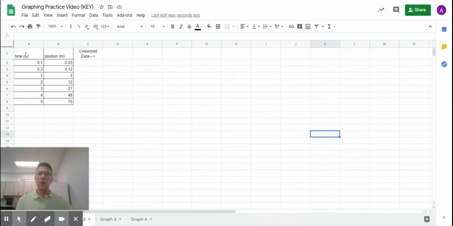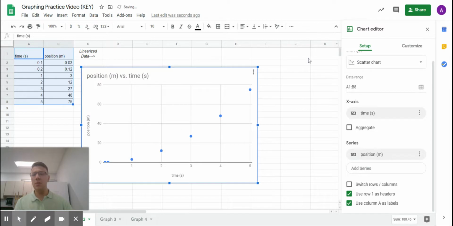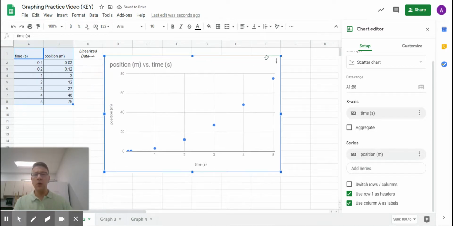So once again, time is going to end up on the x-axis, position is going to end up on the y. I'm going to go ahead and highlight all of it. We're going to hit the chart button there. Looking at this, this one looks like it could be linear, or it could have a little curve to it. So we'll want to look at that R squared value for this graph.